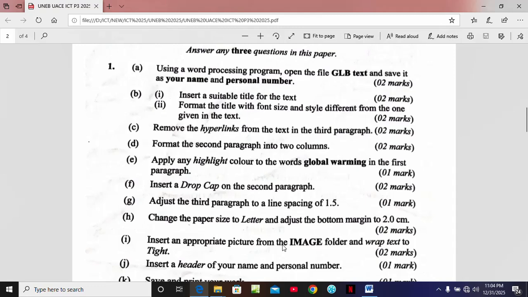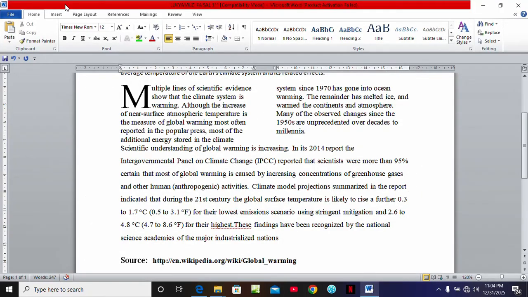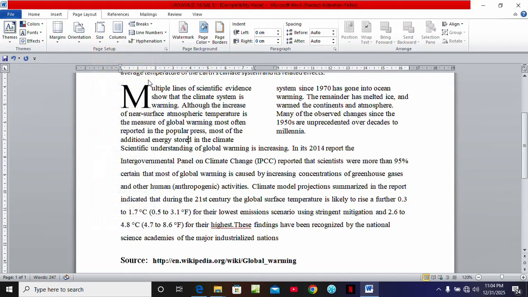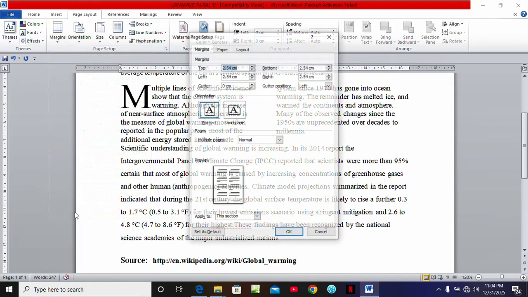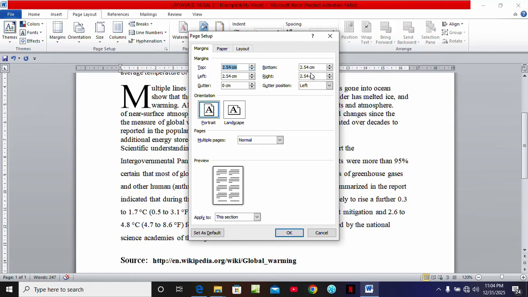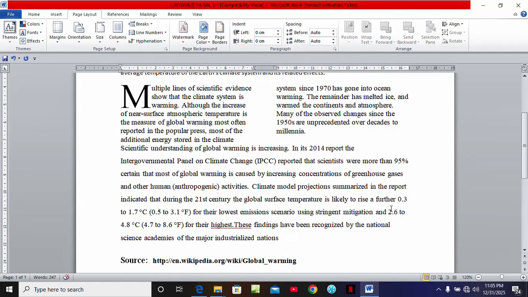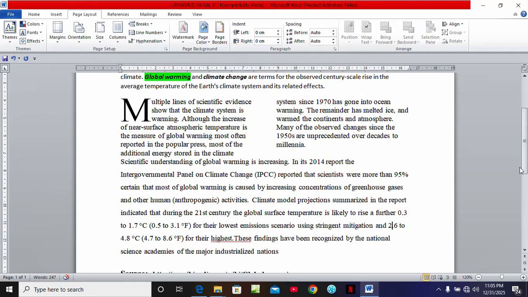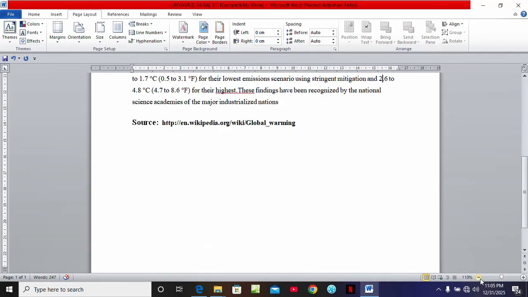So what we're gonna do, we gotta come and click on page layout. The size here, which is already in letter format. Then we go to margins, custom margins. They want it in 2.0 for the bottom margin, so we're gonna reduce it to 2 centimeters. Then click OK. So we assume that the layout has been done.